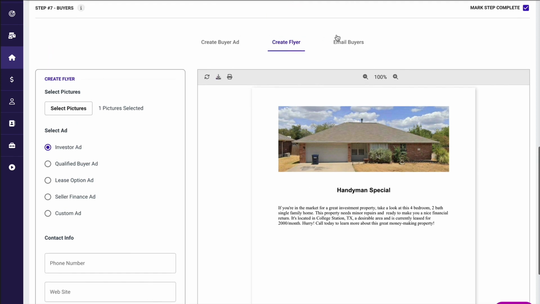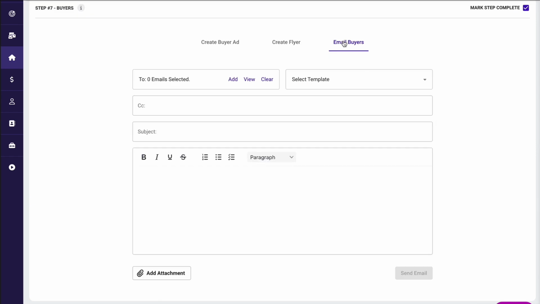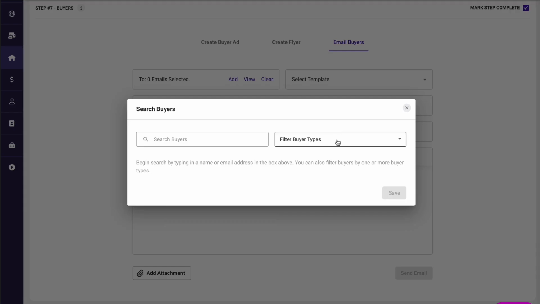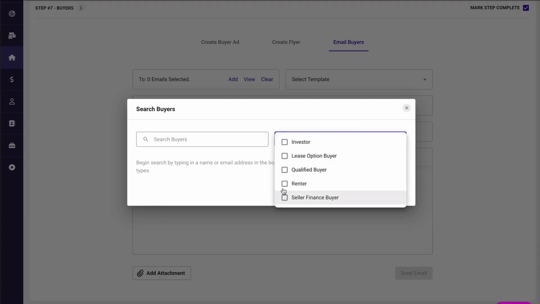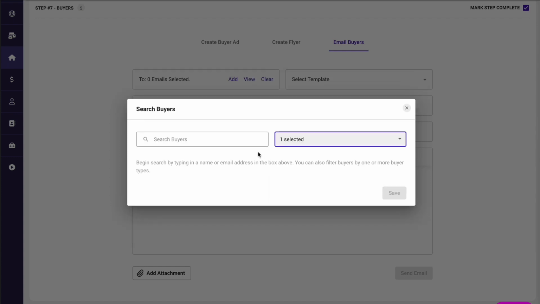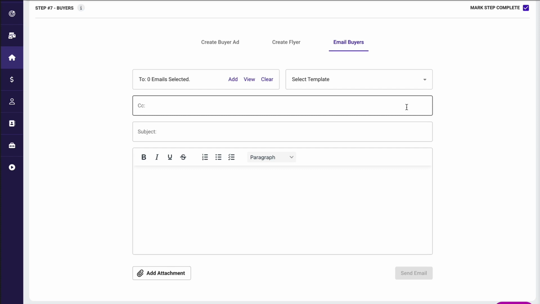Now let's go up and actually go to our buyers. So any buyers that you have saved to REIPro that might fit this particular property, you would want to do that. I can also filter my buyer types by the type of buyer. So if I had an investor, I would then search for my investor ads. In this particular case, I don't have any saved, but of course you would. I could then email my buyers information about this.